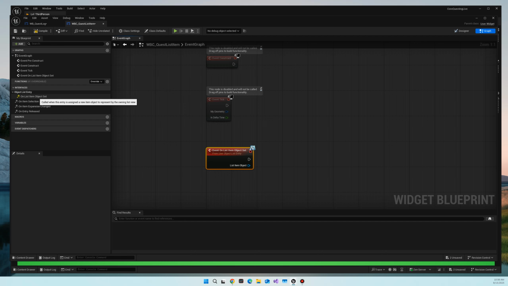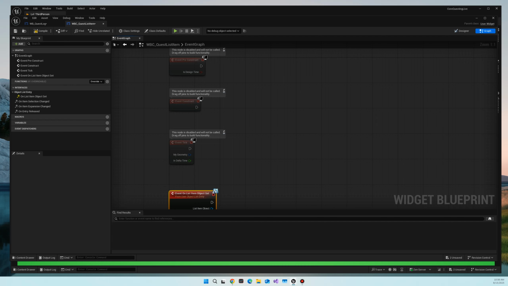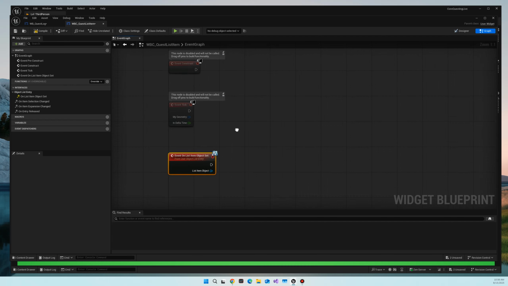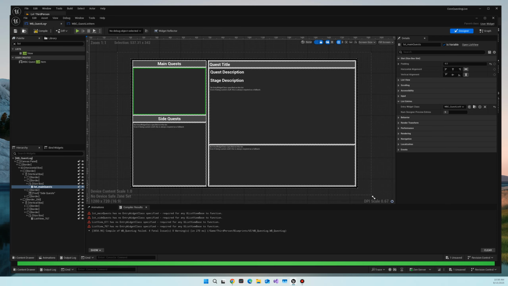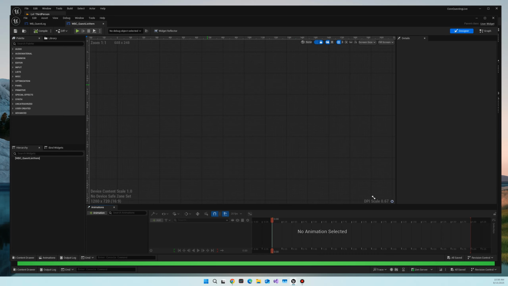So that way, once we get that, we can come down to interfaces. We'll see this on list item object. Just double click there, and we've got it. All right, so that will set that up. I'm just going to hit compile, save. If I hit compile, then one of our errors is fixed because we've now mapped it. But let's come over here.